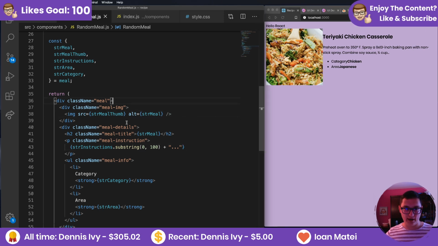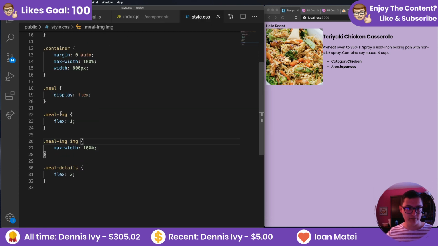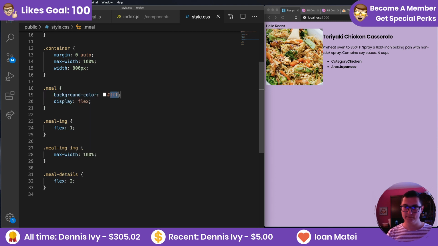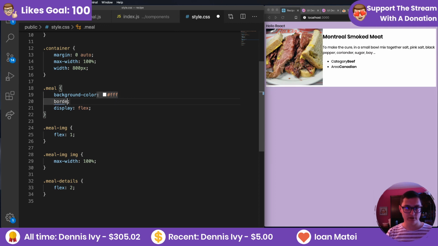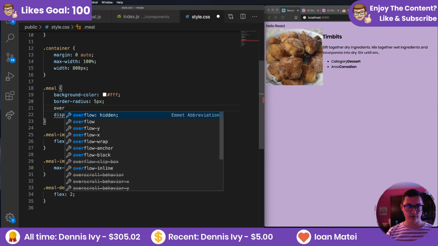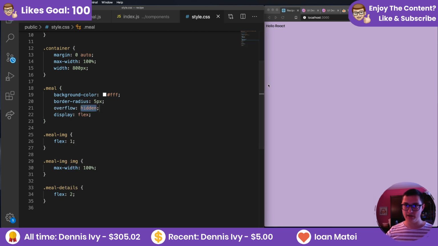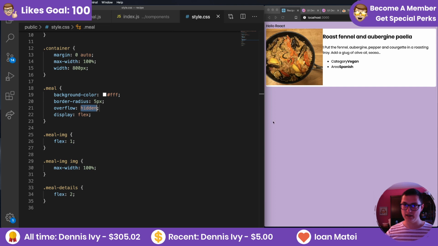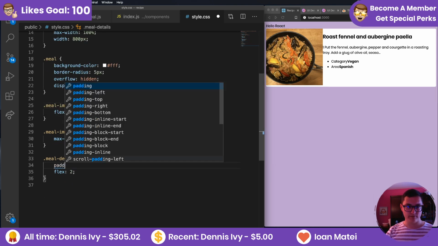Let's improve the UI a bit more. So the meal, kind of want it to have some margin, some padding, some background color, and I want it to have a border radius of 5 pixels. And then overflow hidden, so we see the radius here. Alrighty, now on this I want a lot of padding.